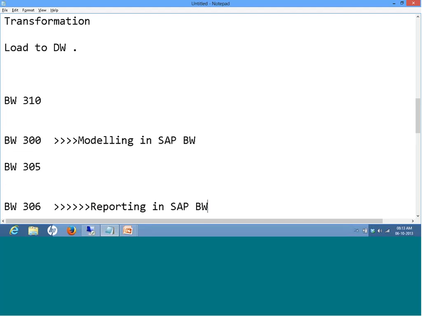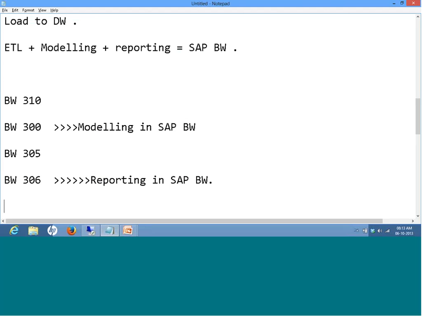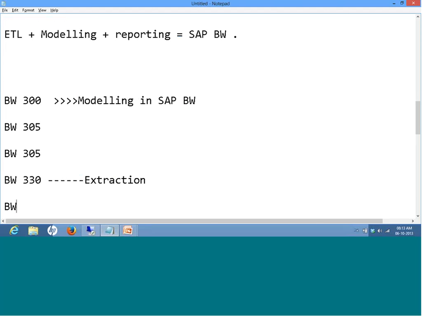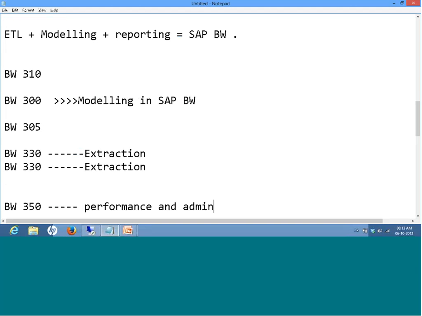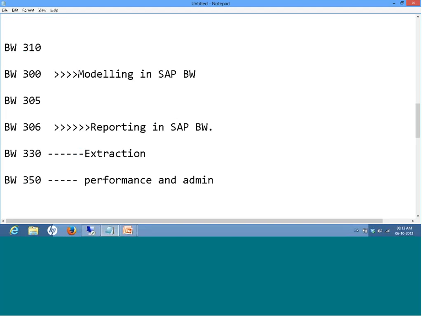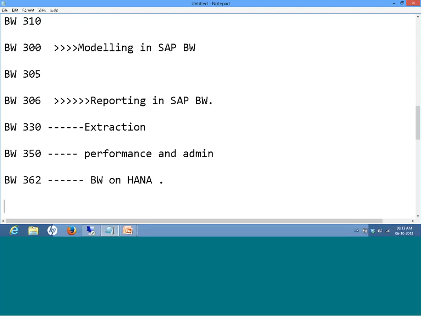Okay, and then we have BW 330, which is extraction, and then we have BW 350, which is performance and administration in BW. Okay, and then we have BW 362, which is nothing but BW on HANA. Okay, so as a part of this course, we will be targeting these 7 courses, the 7 standard courses from SAP.